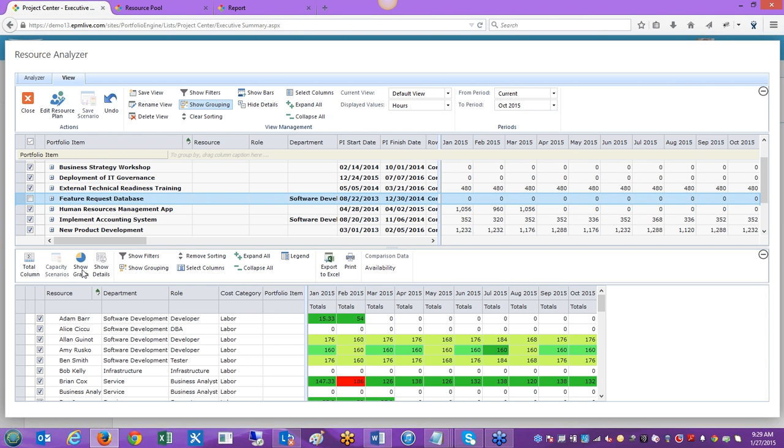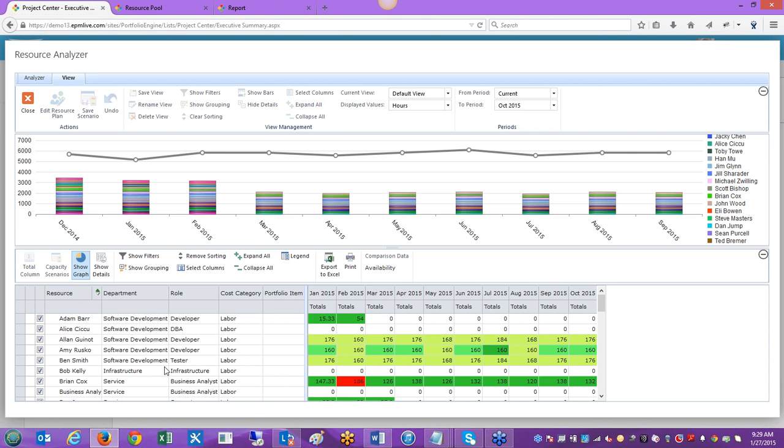Another cool feature is right on the fly, you can say show graph, and maybe I want to look at this data in more of a graphical manner. This is showing me the group of resources that I selected, how much total availability they have, and which resources are being used for which amount of availability per period, which is in month here. So you can see the team as a whole actually has a lot more availability, especially when we look further out. There's more projects that we can do.